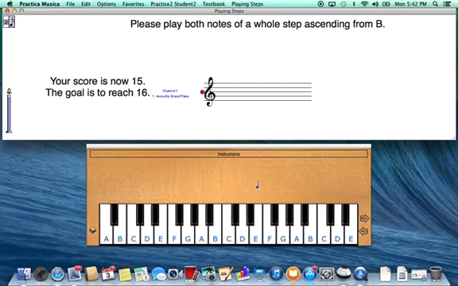Now I'm told to play both notes of a whole step ascending from B. So once again I start with my original root note B, and I know ascending means I need to go up, and a whole step means I need to skip the neighbor note C and go to the next neighbor, which would be the black key above C.